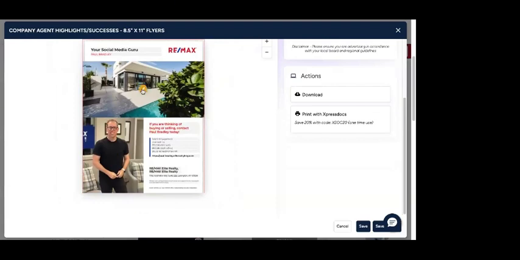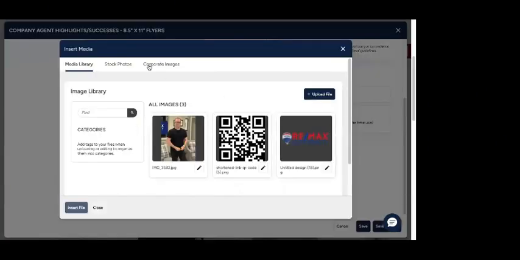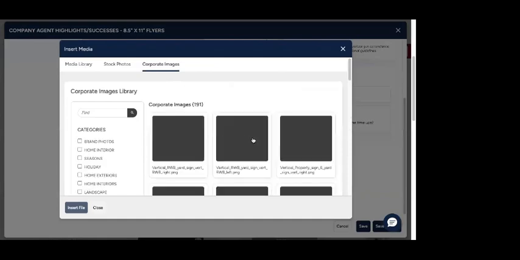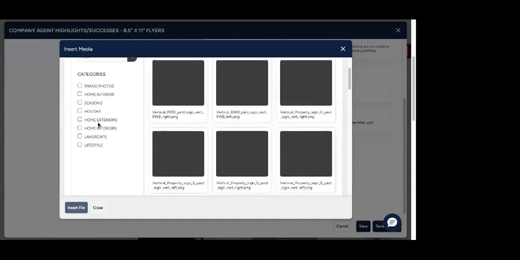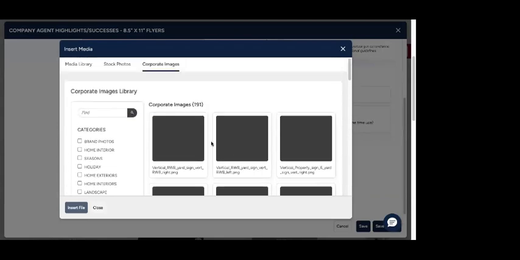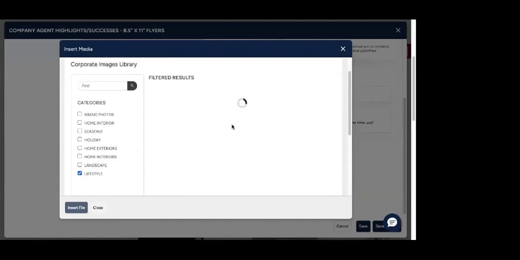Bring that up. The image and switch did it. Let's try it again. Swap image. Let's look at corporate images or something here. All right, I don't know if it's the internet back here or what, but everything's been super slow.